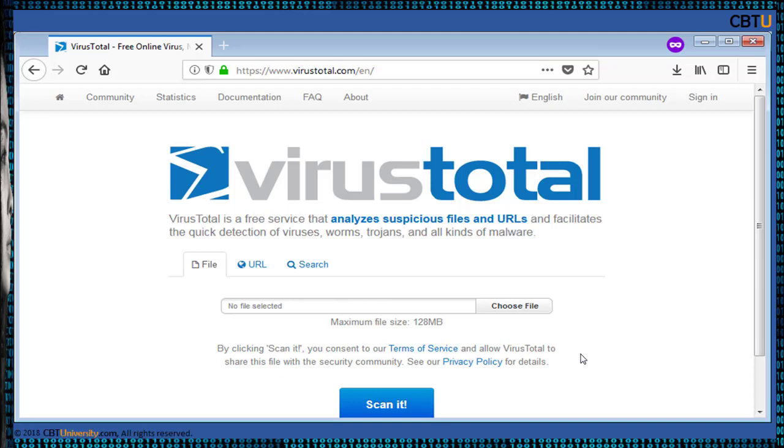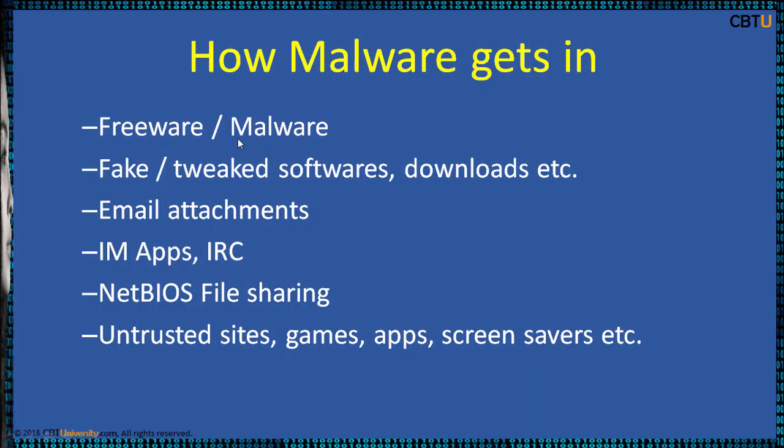VirusTotal is a free service that analyzes suspicious files and URLs, and facilitates the quick detection of viruses, worms, trojans, and all kinds of malware. VirusTotal was created by the Spanish security company Hispasec Sistemas in 2004, and it was acquired by Google in 2012. Common sources of malware include freeware, fake or tweaked software, downloads, email attachments, instant messaging apps, NetBIOS file sharing, untested sites, games, apps, etc.